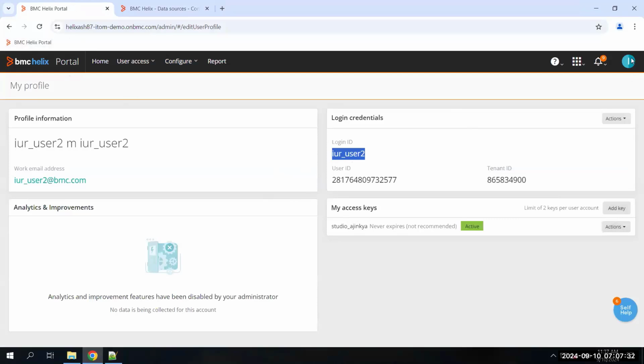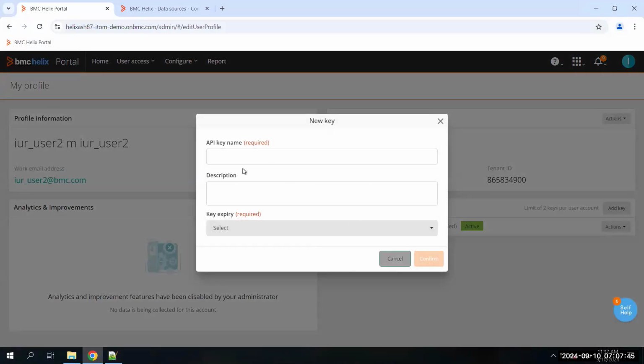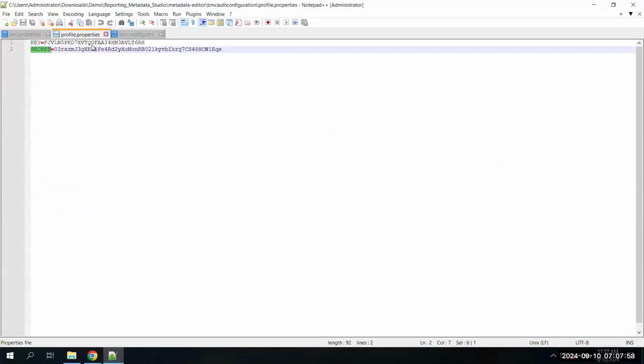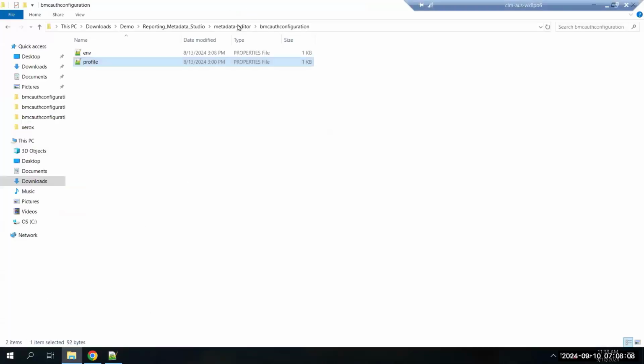So on the Helix portal, if I go to my profile, then I have this option to get my access keys. From here, I can simply click on add key, give some name, and generate my access key for this account. This key has two parts. One is the access key and another one is the secret that we can copy and paste in this file and save this file.